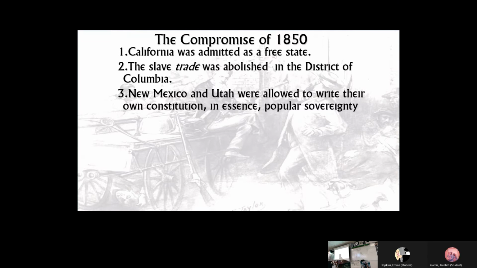Next, this one passed: popular sovereignty. They didn't use the word because it was so toxic. But what it said is they can write their own constitution down the road. So that's popular sovereignty. But here's the thing. They can write it down the road. That means before they write their constitution and then vote on it as a territory, and get this down, it's open to slavery. It'll be open to slavery until they decide.